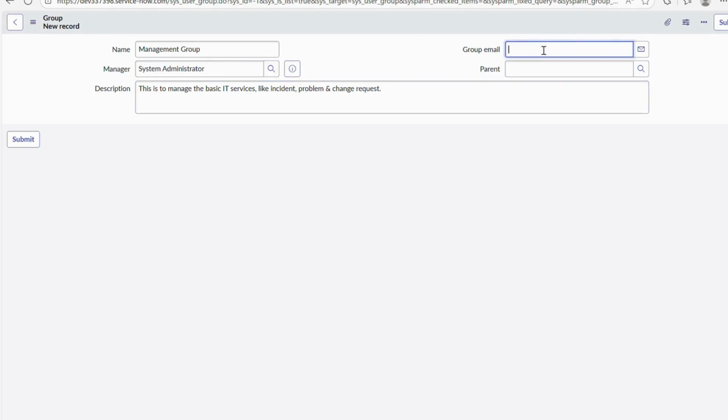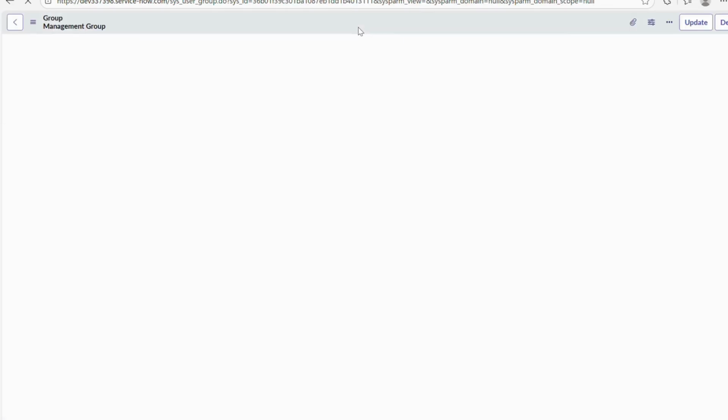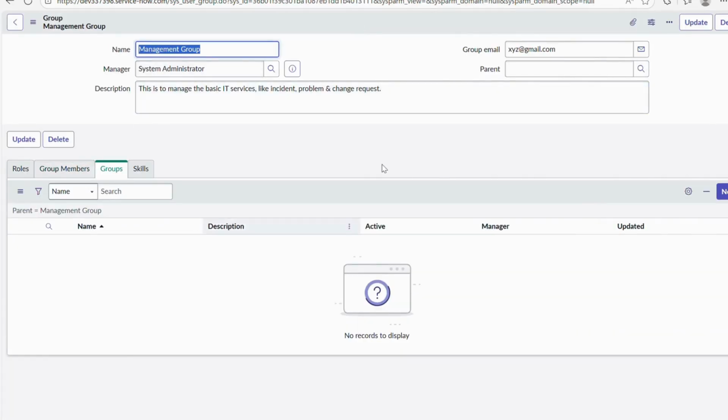Okay, now I will provide group mail, let's say XYZ. As of now, I'm not making any parent, so this is the independent group. I'll save it. Okay, now under this group, you can see that here are some related lists: roles, group member, groups, and skills. So under the group, you can also assign any group if this group is part of this group.